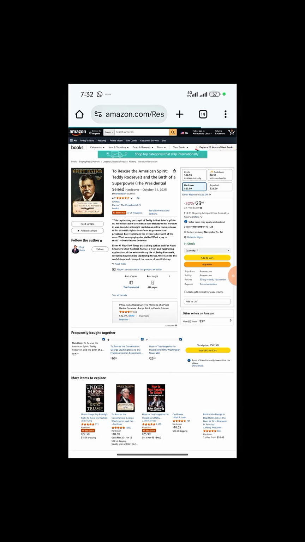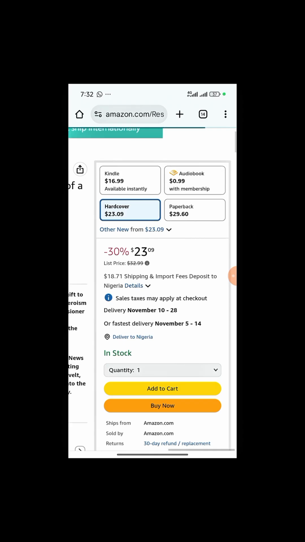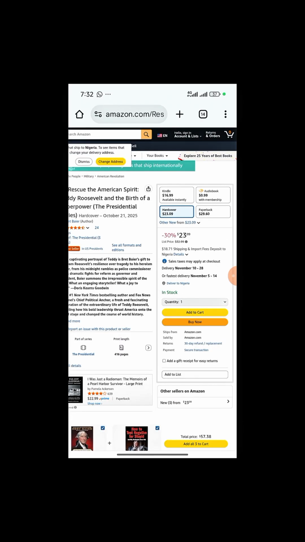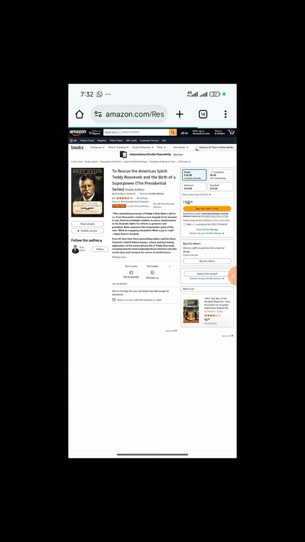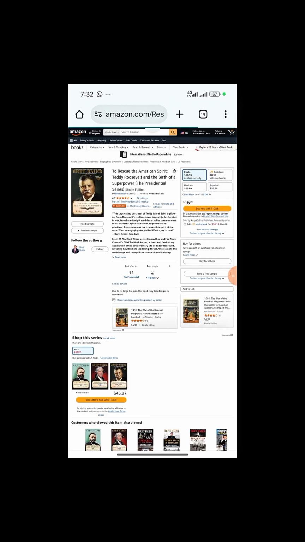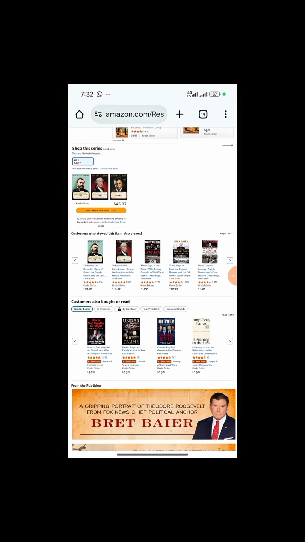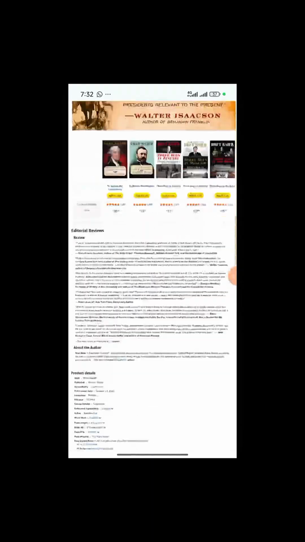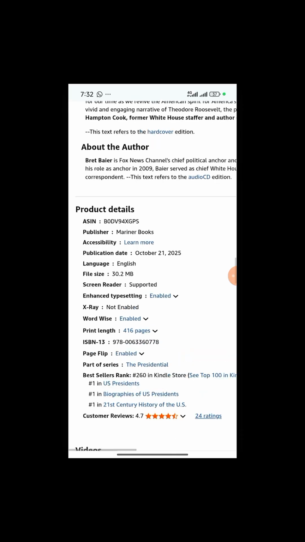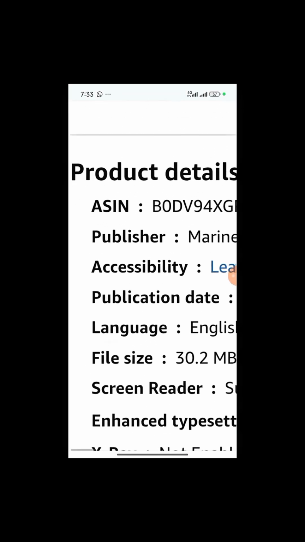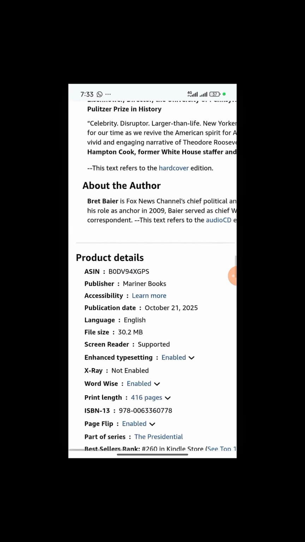Right now, if you come to this place, you notice that this book has hardcover, paperback, and Kindle. So if you are publishing the Kindle version, all you need to do is click on the Kindle, then you scroll down, come to this place. Now for the Kindle, you pick the ASIN number. See this number here, the ASIN number. You highlight it and copy.